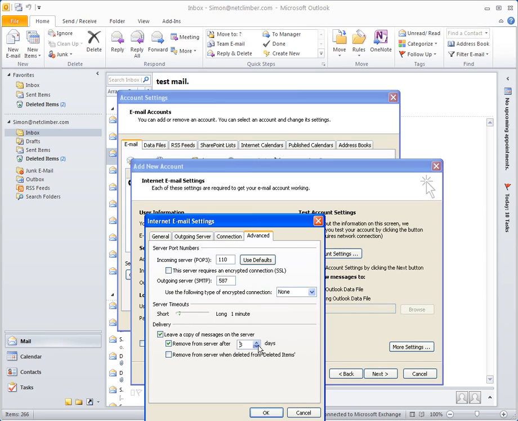And down here where it says leave a copy of messages on the server, you can click that for 7 days. You don't have to do it. You can also delete it. All it means is that if you don't have this set, as soon as your Outlook software brings an email from your mail server, it will delete the copy from your mail server, so the only copy you have left is the one you can see from Outlook.